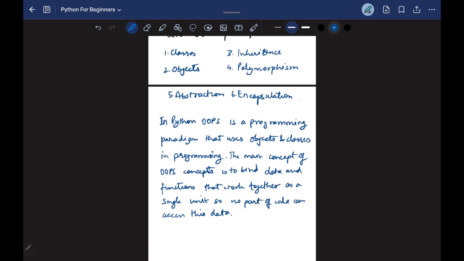In Python, OOPS is a programming paradigm that uses objects and classes, and the main idea behind using this OOPS concept is to bind the data and functions that work together as a single unit, so no outside part of the code can access this data. When you combine all these core principles, you can achieve this exact definition that I told you.